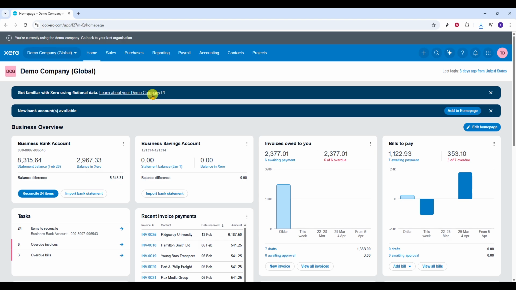Start by opening Xero and heading to your organization's homepage. If you're following along in the demo company, the journey is identical to a live organization, so it's a great way to practice. Confirm you're in the correct organization by checking the company name at the top. Select it if you need to switch.